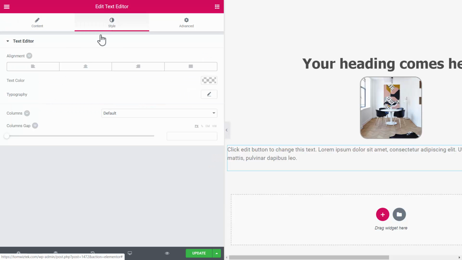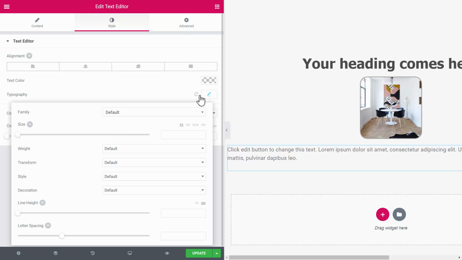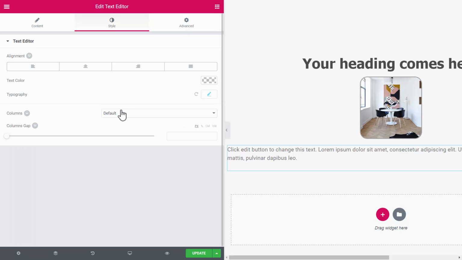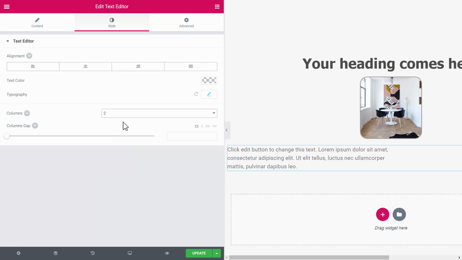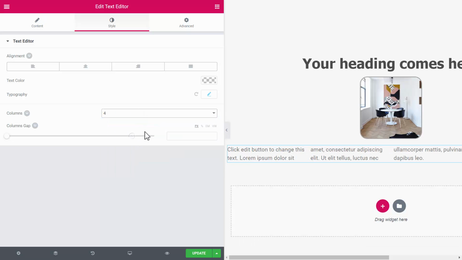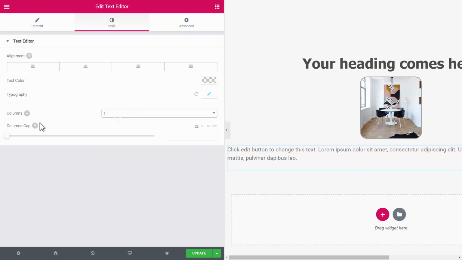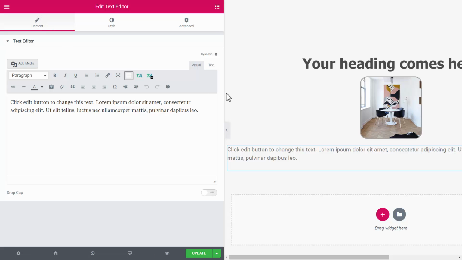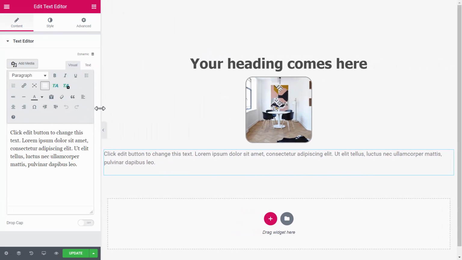If you click on style, you have more formatting options. But once again, this is very similar to say Word or Google Docs. You can set up your typography, change the text color. If you want the text to be visible in columns, then you can set how many columns you want. These are the gaps for columns. So this is a pretty straightforward feature. Let's just go back to normal view.